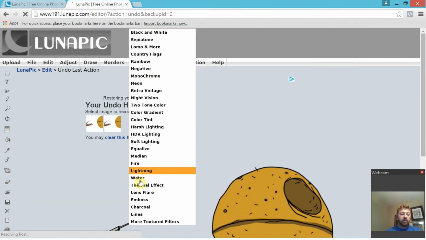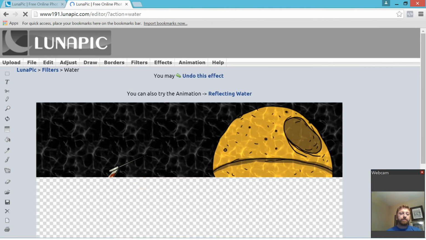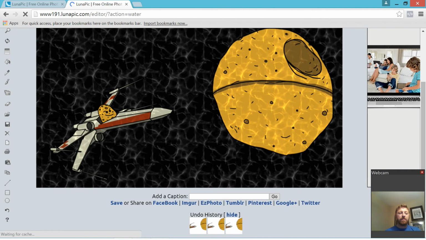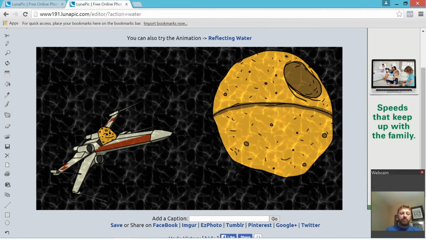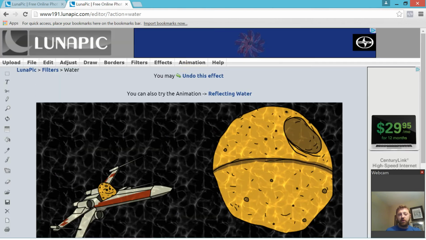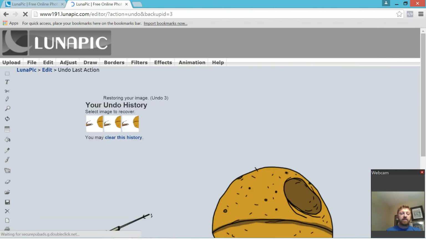And let's try one more. Let's try the water filter. You can see that it kind of looks like some ripples on the water, but it looks like that can't be done on a translucent background. It needs color or a transparent background. So it added that black color in there, and then it rippled it. So that doesn't look like water. Maybe that looks more like oil. I don't know. Go ahead and undo this effect.